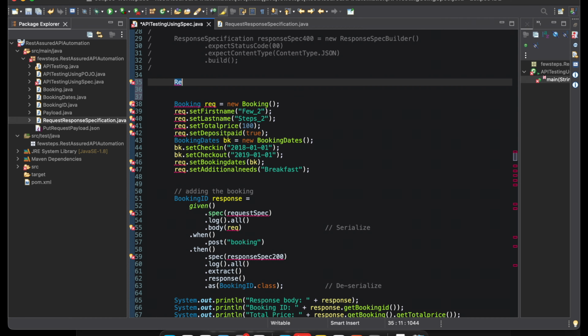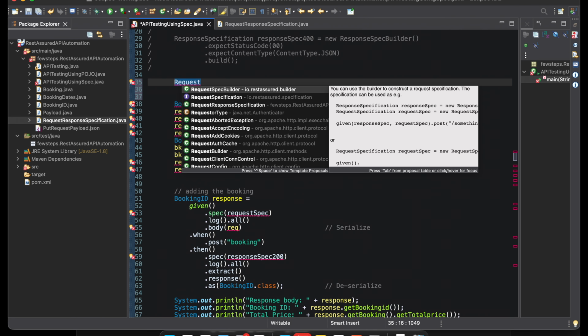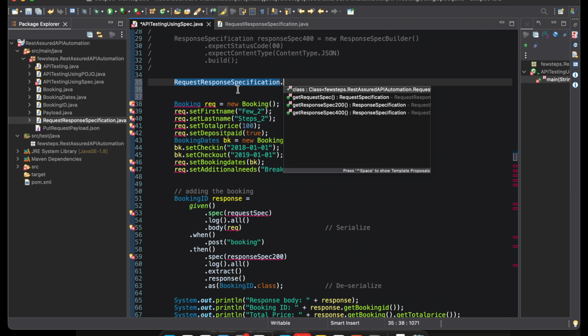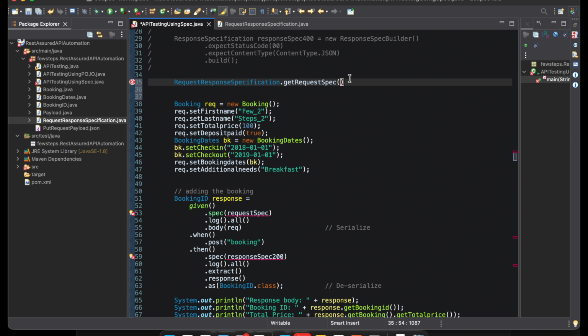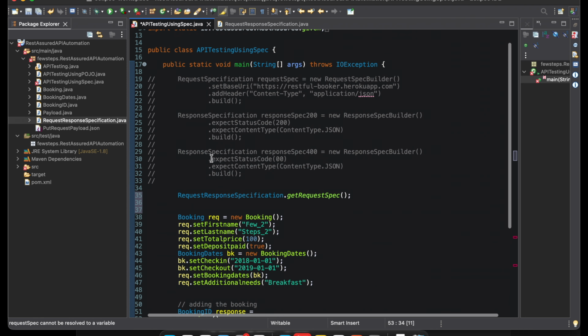So we type request, not RequestSpecBuilder, but RequestResponseSpecification. So this is the class, right? And we can directly call the method getRequestSpec. This is the request specification, right? This one. I'm going to click here and it will look like this. Now we need to initialize this thing, so we can use this same variable to do it.